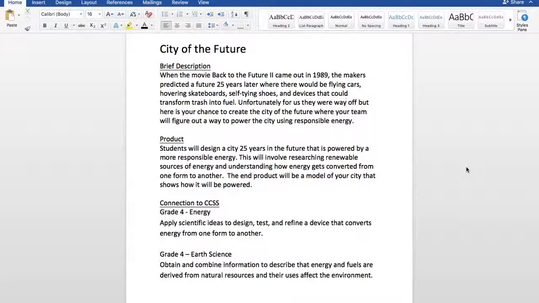And then I go into what the product is. So in this case, students are going to specifically design a city that's 25 years in the future. One of its constraints is it has to be powered by more responsible energy. So they'll have to figure out what that looks like. And so the product just lays out the general ideas of the product.